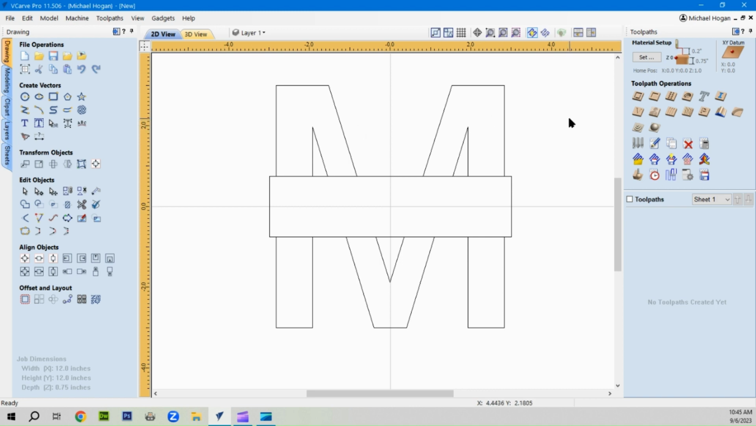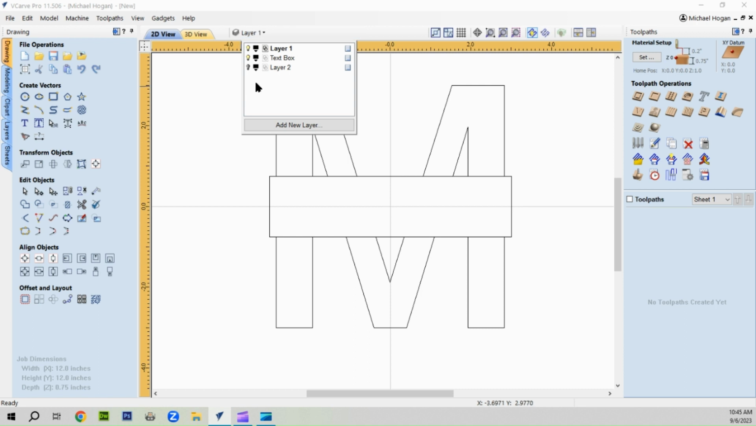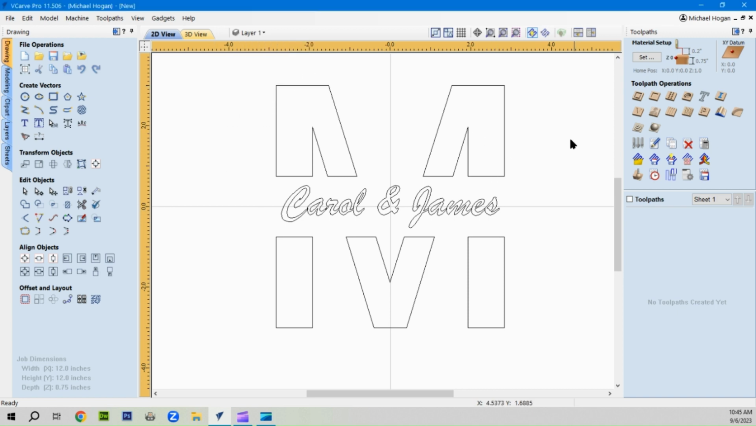So let's create the toolpath now. Let's see, our text box. I turned off the wrong one. There we go. Now we're good. Even I can make mistakes. So I'm just human like everybody else.